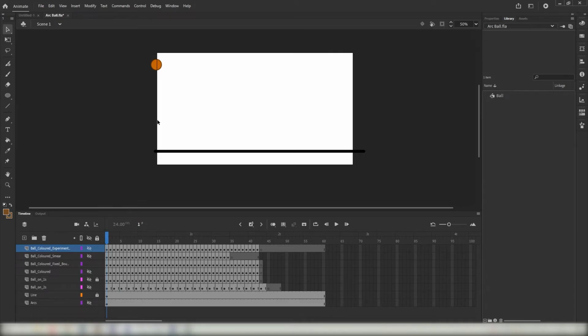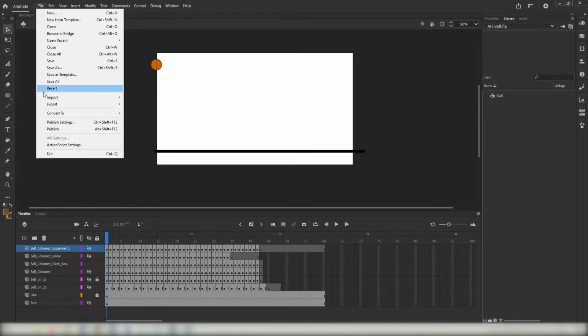Okay guys, so here I'm just going to go through very roughly how you'll go about exporting your animations when you've got them done. So you can see here I've got my triple bounce going here. And what I'm going to want to do is export it, which is just File, Export.